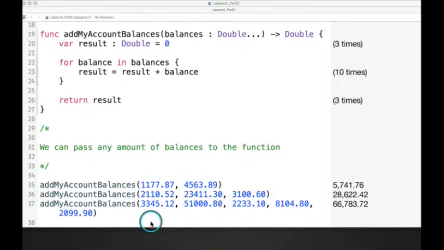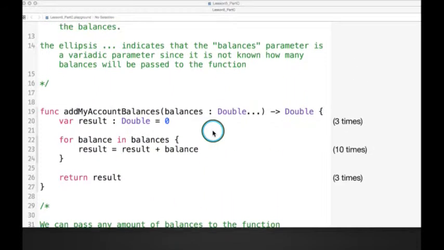So the challenge here now is, how do we design a function that can handle more than one type of parameter depending on the situation, or a variable amount of parameters, not a fixed amount of parameters? Good, so let's build this function.